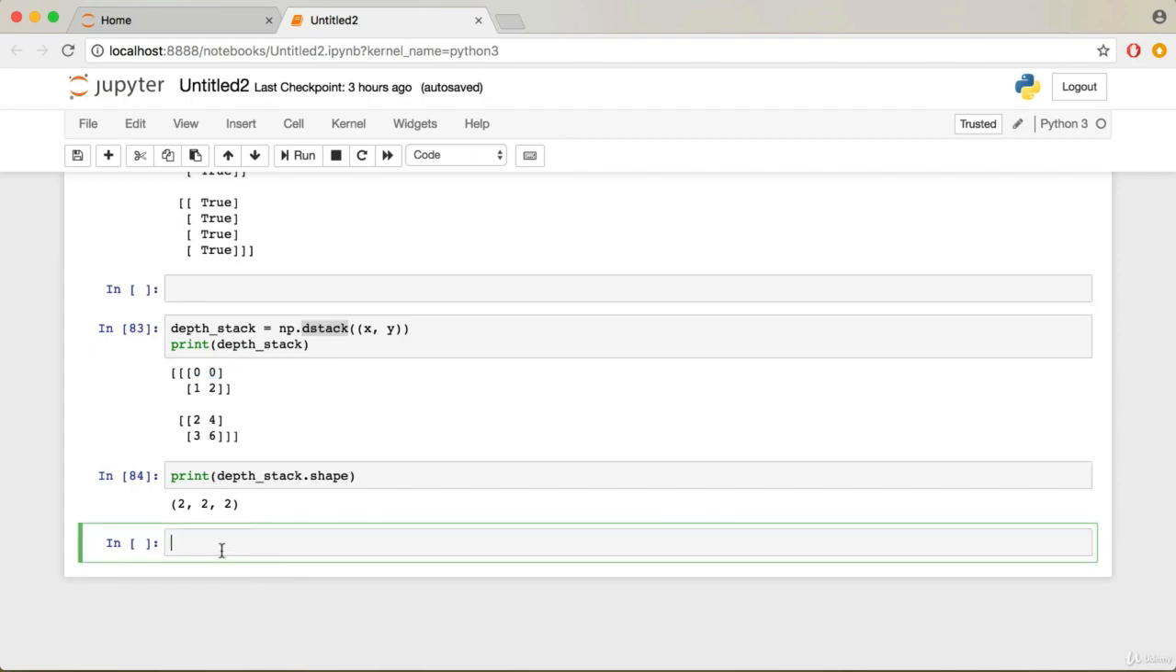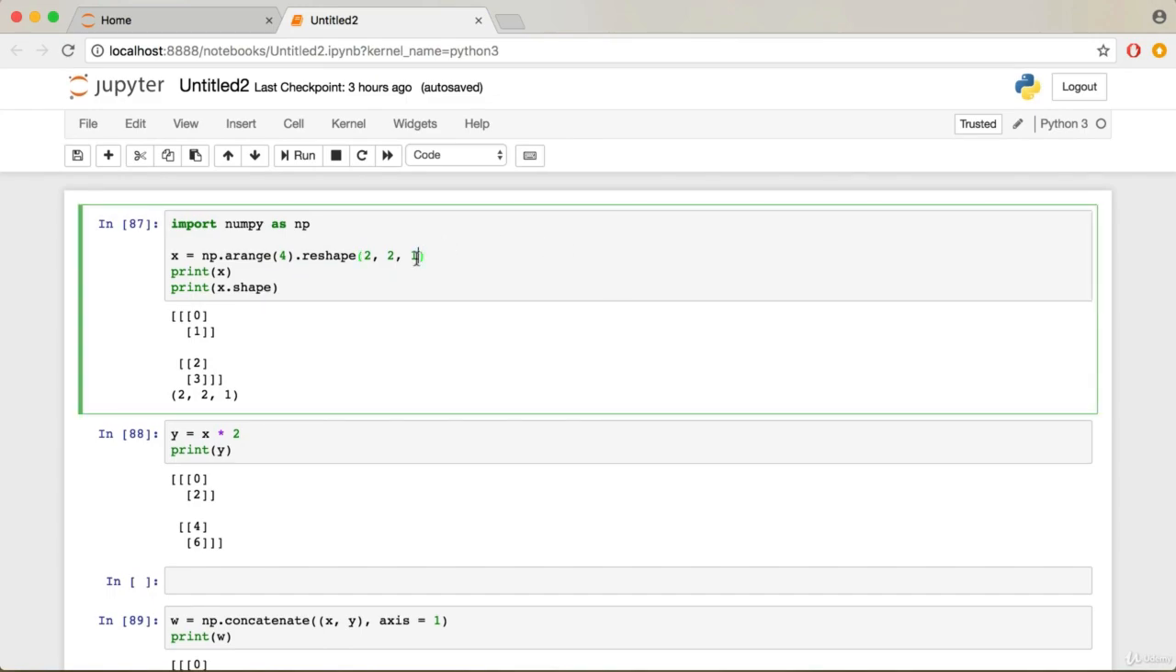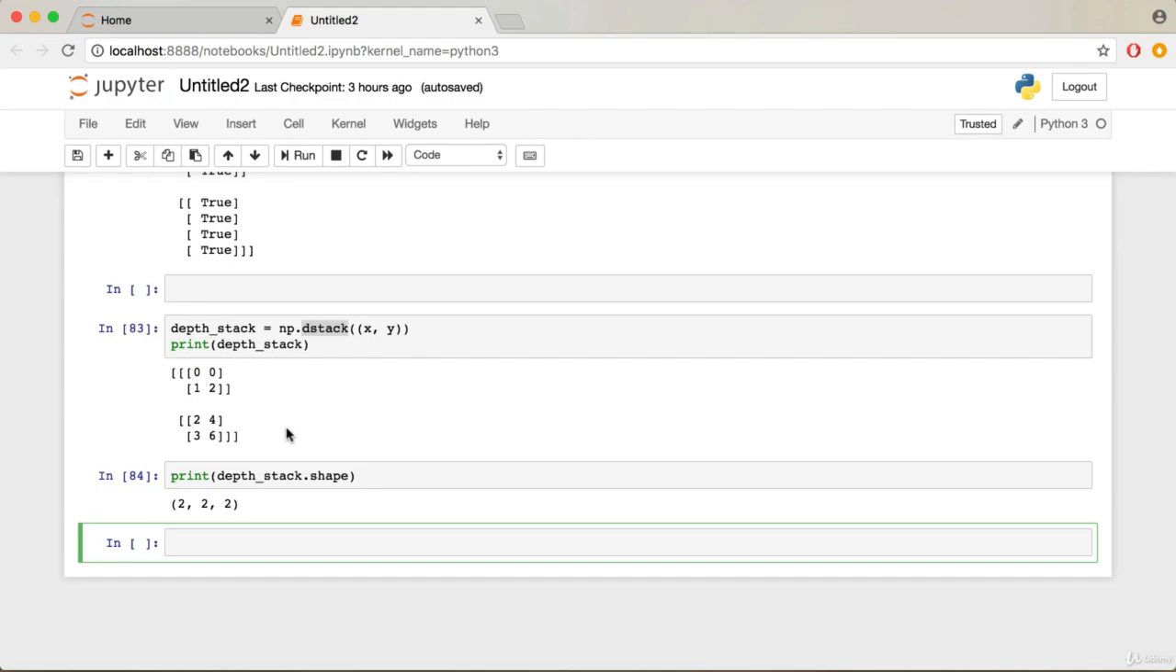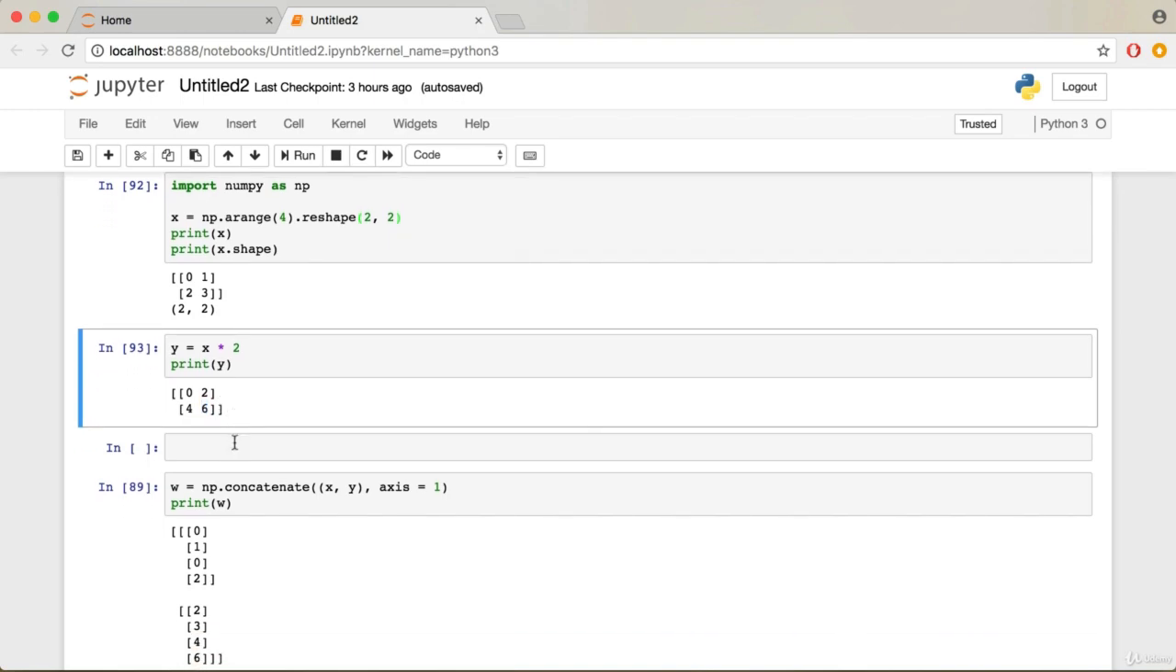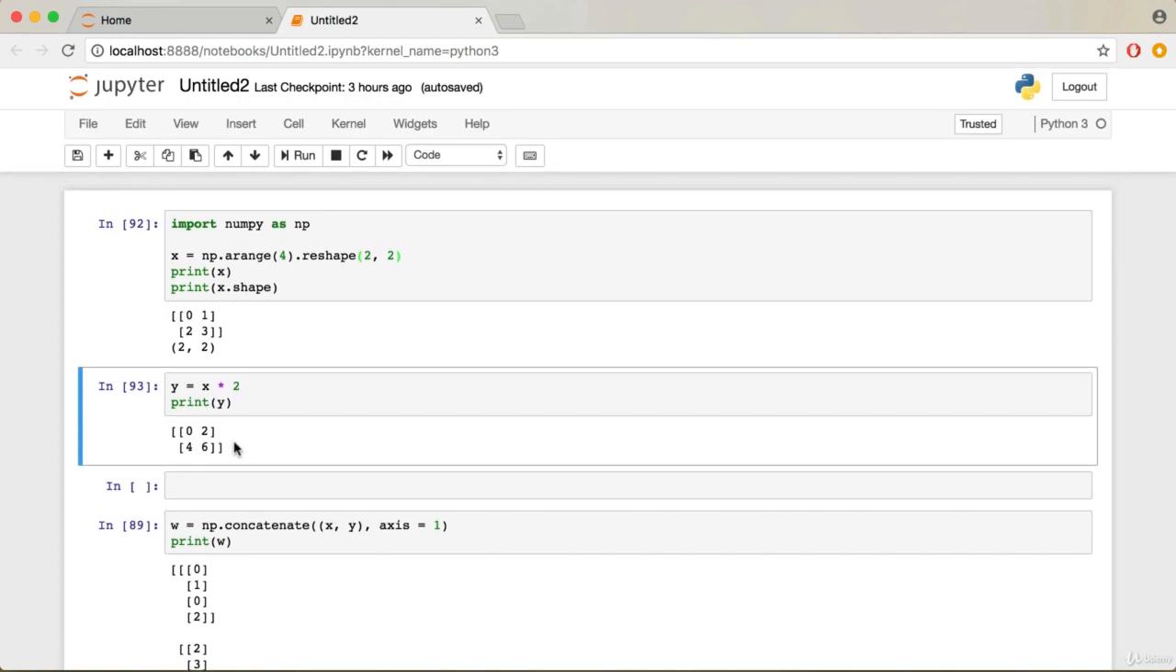Next comes column stacking. This is another case where the name gives away the functionality. We'll revert these back to being 2 by 2 arrays. We will get rid of the third dimension. And what column stacking will do is simply stack both of these arrays along the second axis, which runs horizontally along the columns. In this case, it is equivalent to horizontal stacking along the columns.